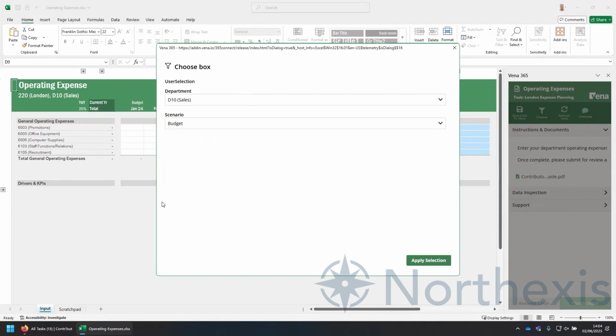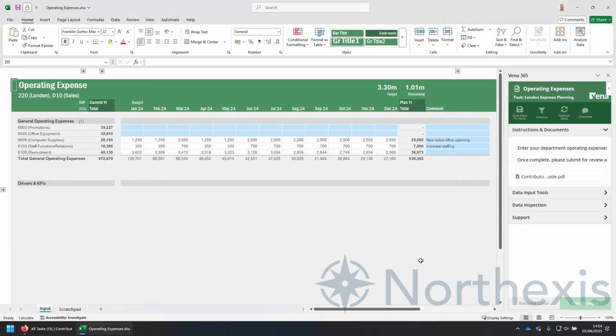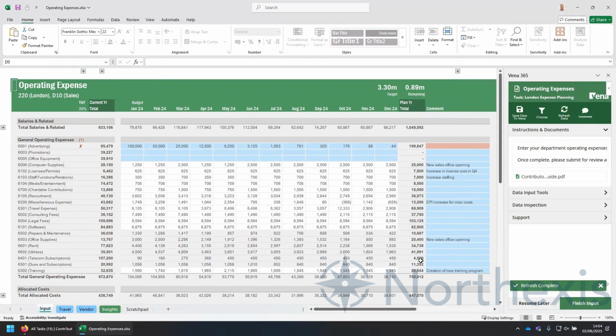No numbers are stored in Excel files. They always live in Vena CubeFlex. Excel is just the lens or the window into the data. The numbers only exist once, even if they're in multiple reports or templates. And now we're ready to go. The Vena 365 pane on the right lets me communicate with Vena.